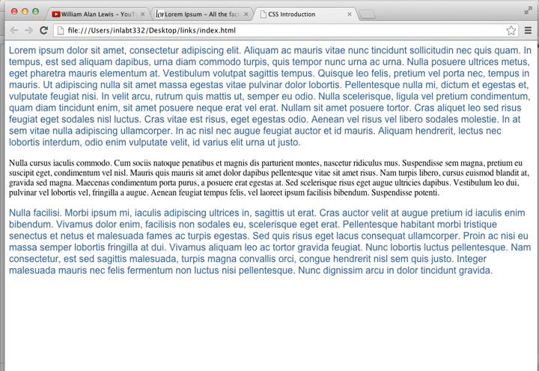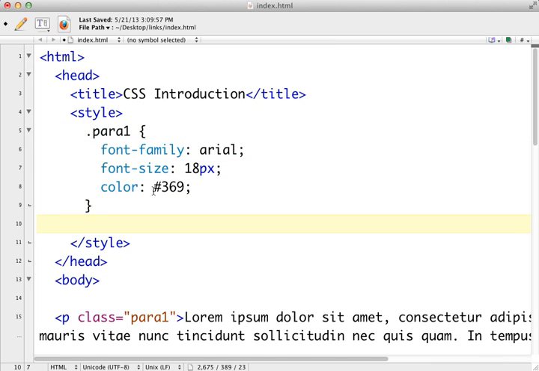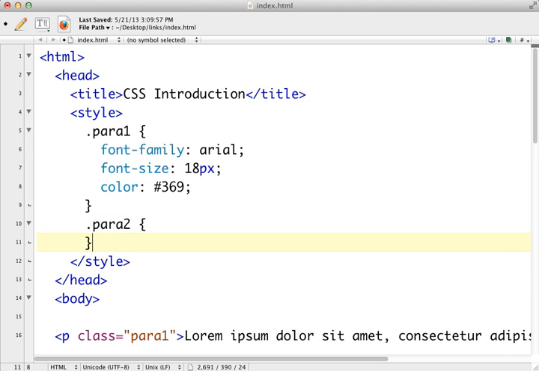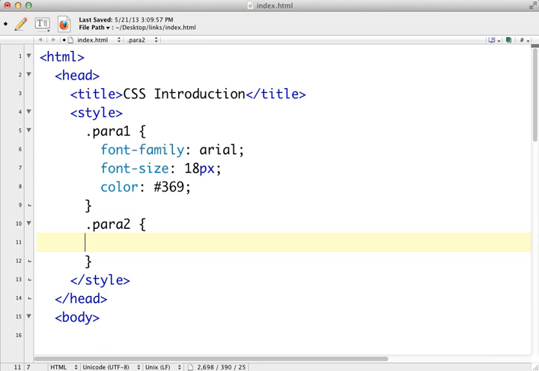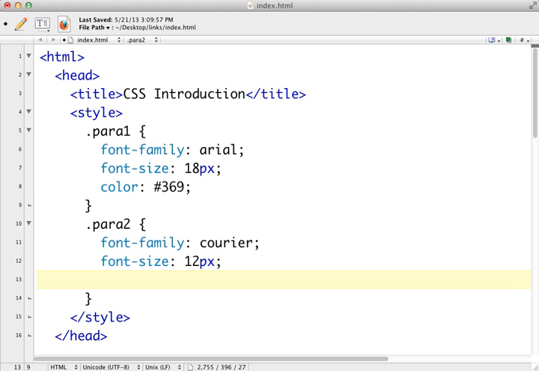Let's look at one more example, a couple more examples. I've made this para 1. Let's make another one here. I'm just going to go after the curly bracket, hit enter, and I'll call this para 2. Again, it doesn't really matter what you call it as long as the names match in your HTML and your CSS. So for para 2, I'm going to say the font family is, we've got to pick a common font here, Courier. Font size, I'm going to make this really small. I'm going to say 12 pixels. It's kind of tiny.